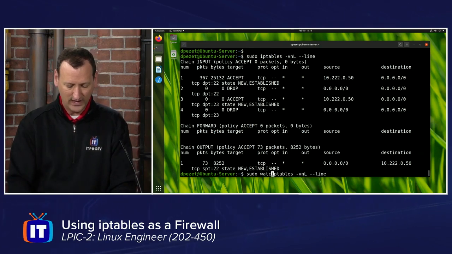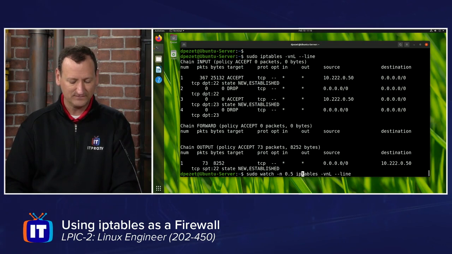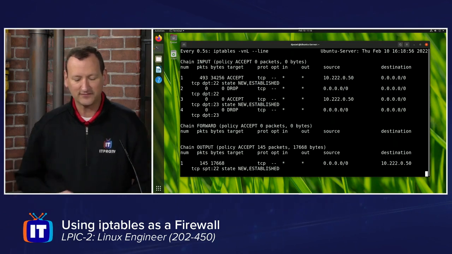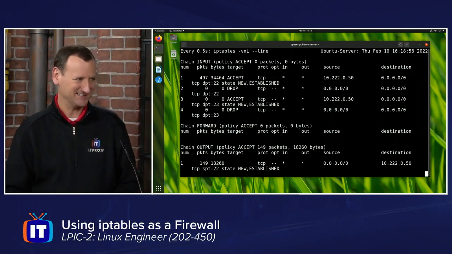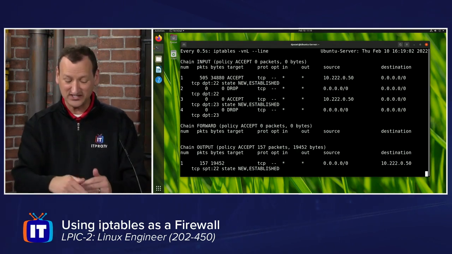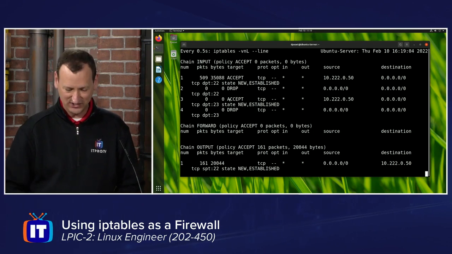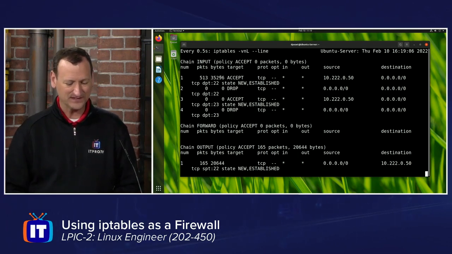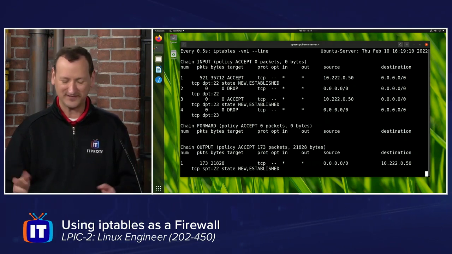I'll do a watch -n 0.5, and then the iptables command. And by doing that, it's going to refresh every half second. And so now it's like a live view, and I can start generating traffic and see these numbers tick up to know what's matching. You can actually see some of my stuff up here is already increasing. Ubuntu must be doing something in the background, maybe updates or something.